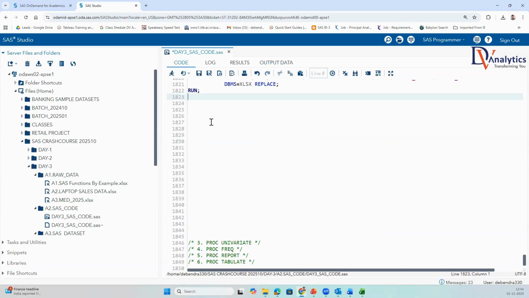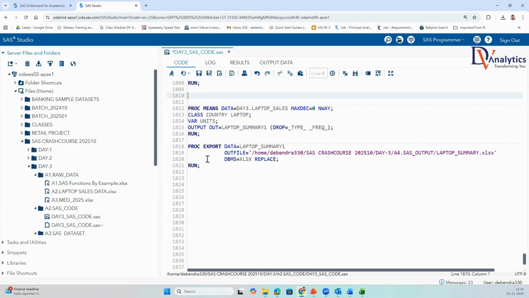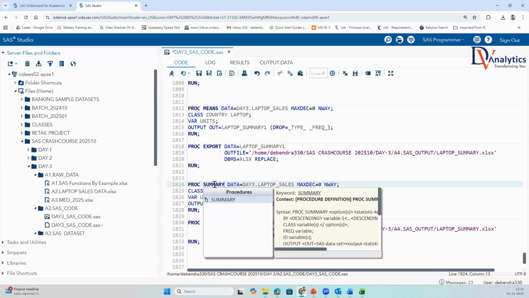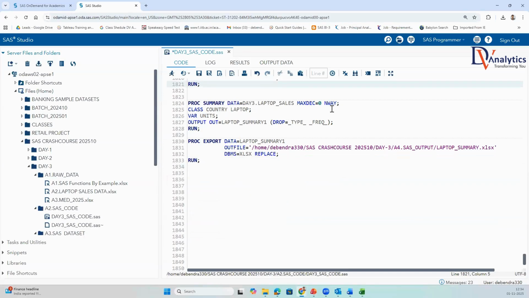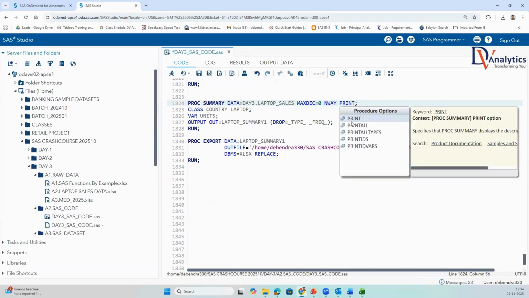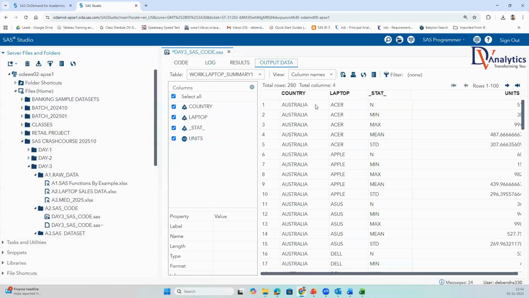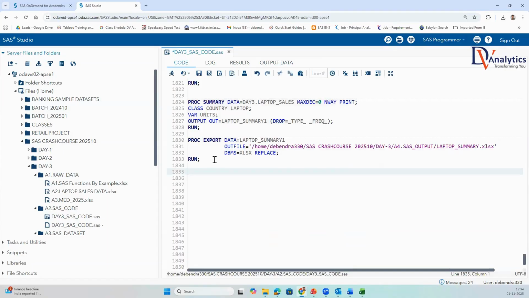Now, I'll show you why I'm doing this to you. I can also write the same program using proc summary. And if you want to print, you have to write print as an option. If you run this program, you can see this is also printing the same result. Yes or no, guys? Everyone? Yes, sir. Right. Now, why I am doing this? Now, we can compare summary with SQL summary output.